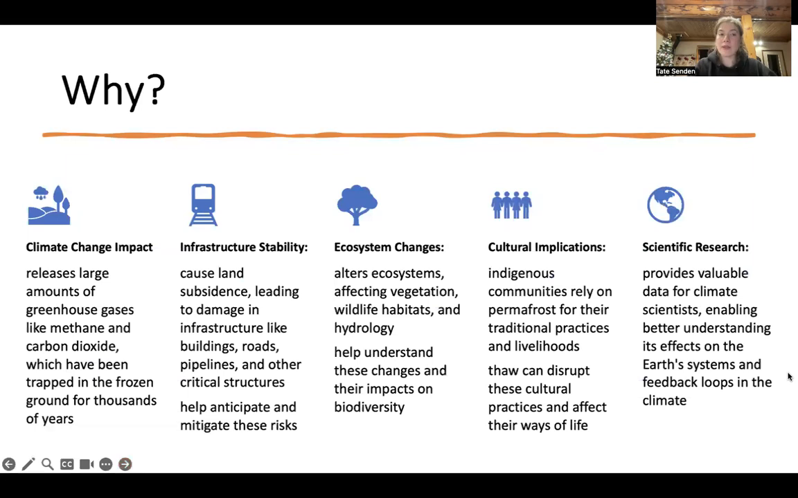So there's some big key reasons as to why. Obviously, the climate change impact, we see that as permafrost thaw occurs and speeds up, then we're seeing larger amounts of greenhouse gases emitted. So being able to track how an area like Barrow is seeing permafrost thaw speed up, or the rate that it's going, if we can extrapolate that into the future, we can see what we might expect for greenhouse gas emissions in the future.